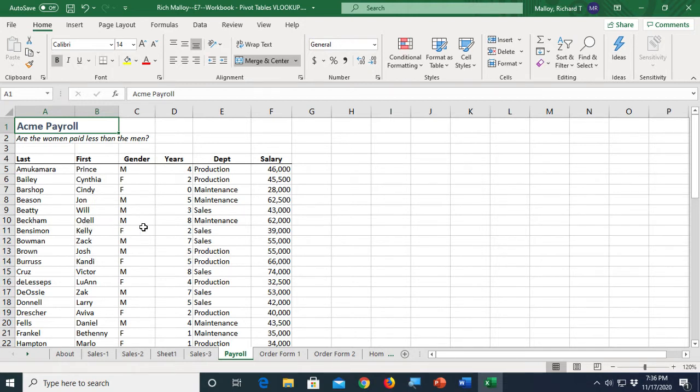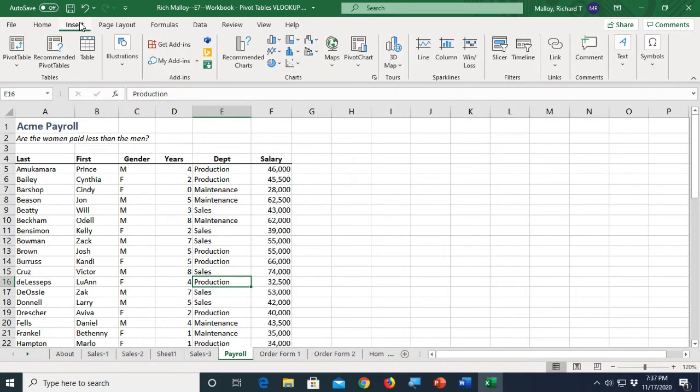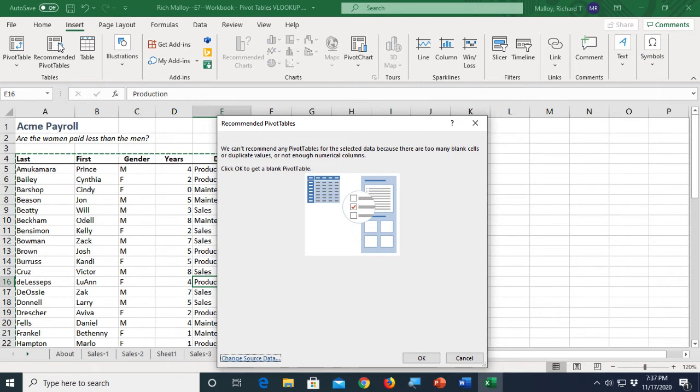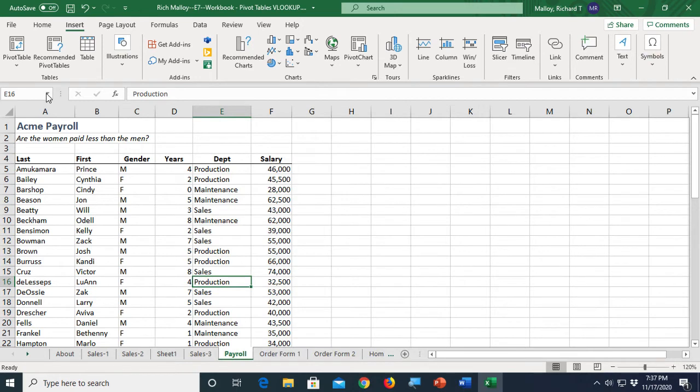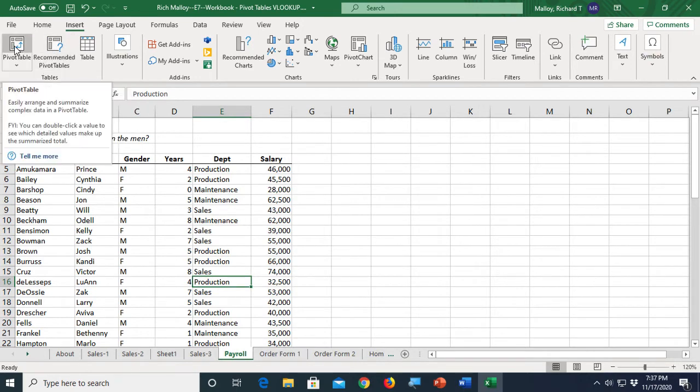So all we need to do is click any cell in the table here, and then go up to the Insert tab and click on Recommended Pivot Tables. And whoops, our table is too complicated for Excel to figure out what to do here. That happens, no problem. We're going to do it the old-fashioned way. We'll click on Cancel, and instead of using this button, we're going to click on this button, Pivot Table.